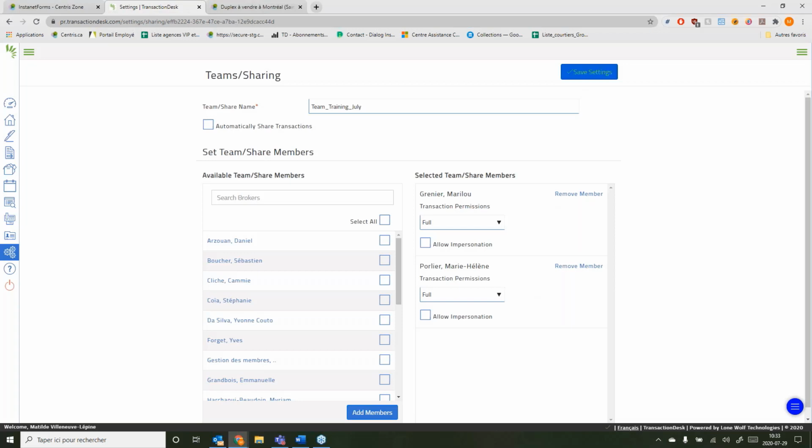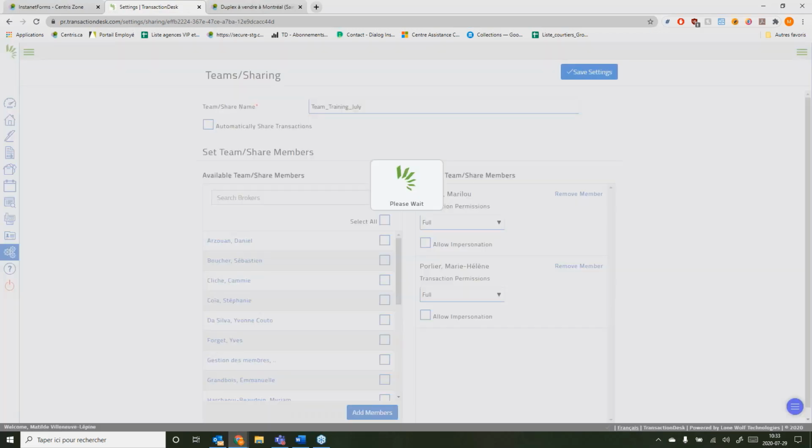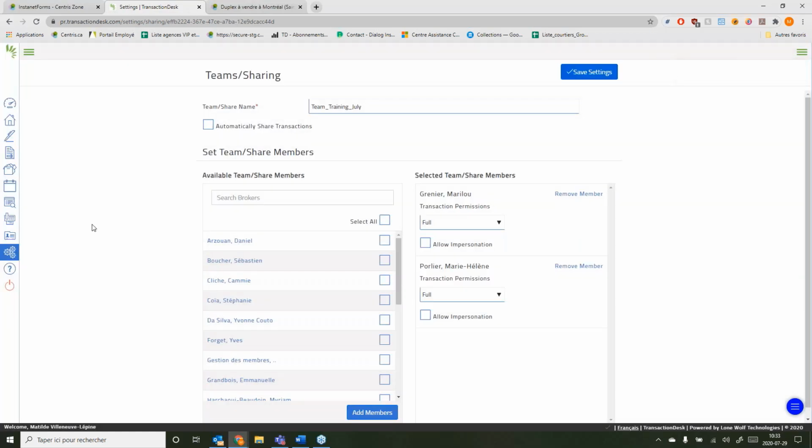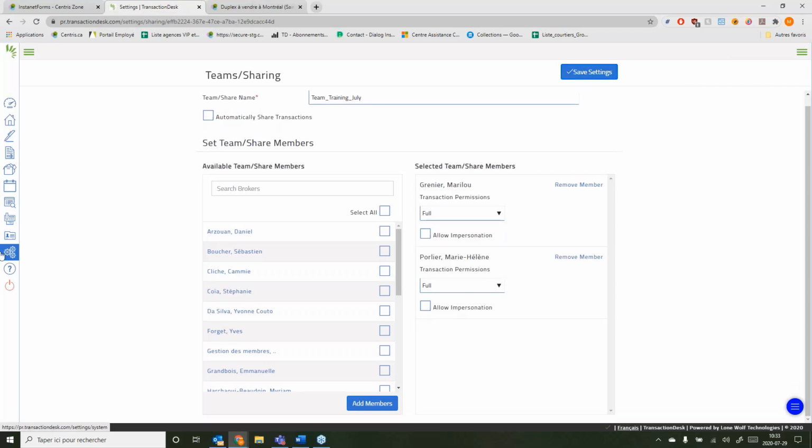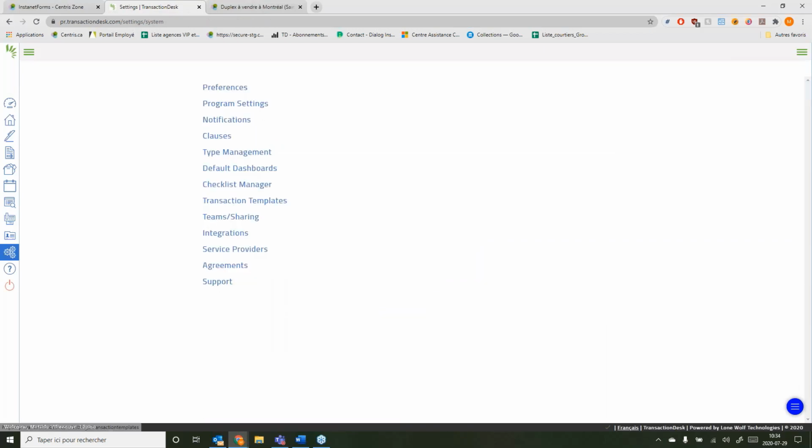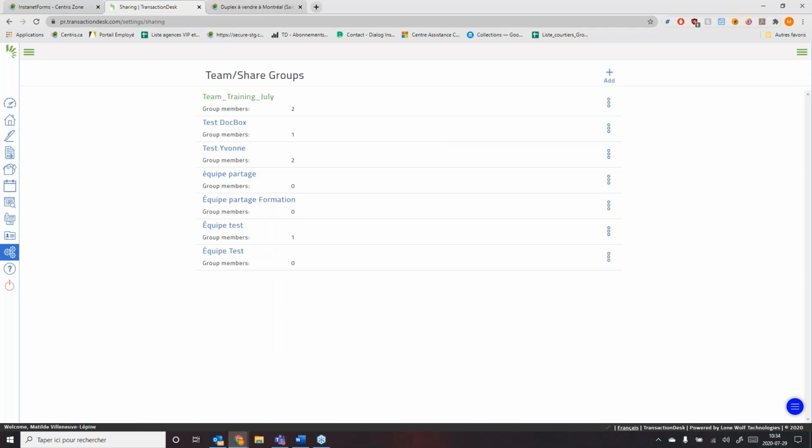So if I click on save settings, it's just going to save it. There you go, so my group was updated. If I go back into my teams sharing, see here, I have my new team. If I want to edit it, if I want to go back and change the permission, let's say, I can just click on the 3-dot menu and click on edit, or I can also delete it.